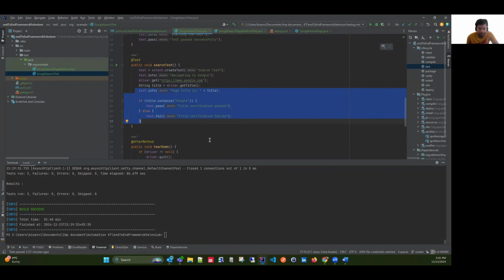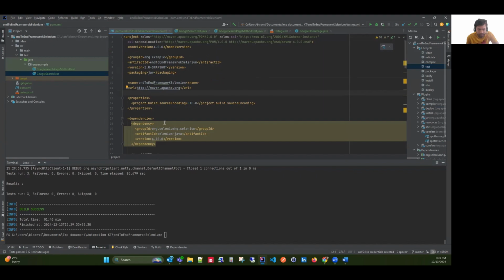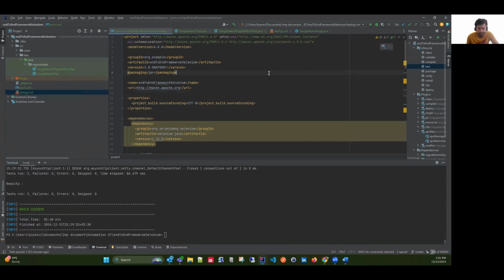So till here, what we have done: created a Maven project, imported TestNG, created the TestNG XML, and then in the POM XML we added the required dependencies, and then we tried running our test case through TestNG and also through Maven. So you can even run your TestNG case from here. You can right click and run it. It will run all the test cases.